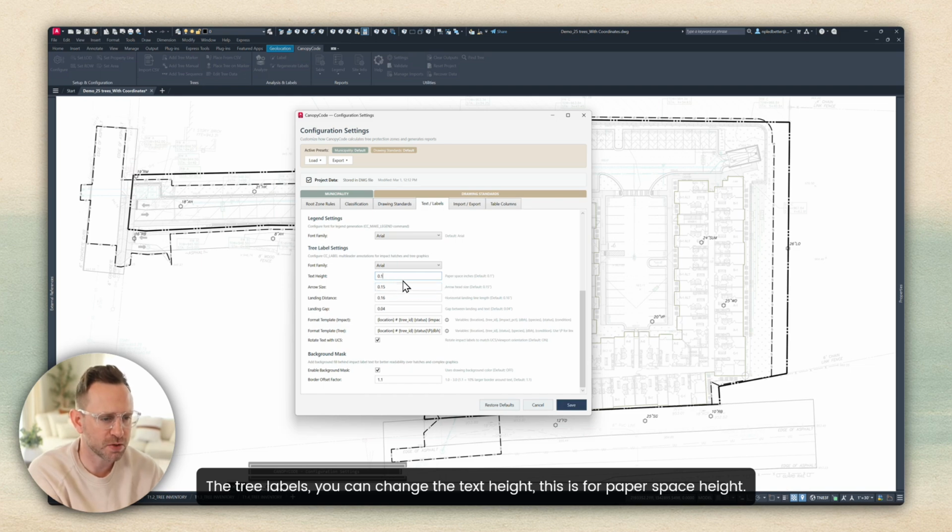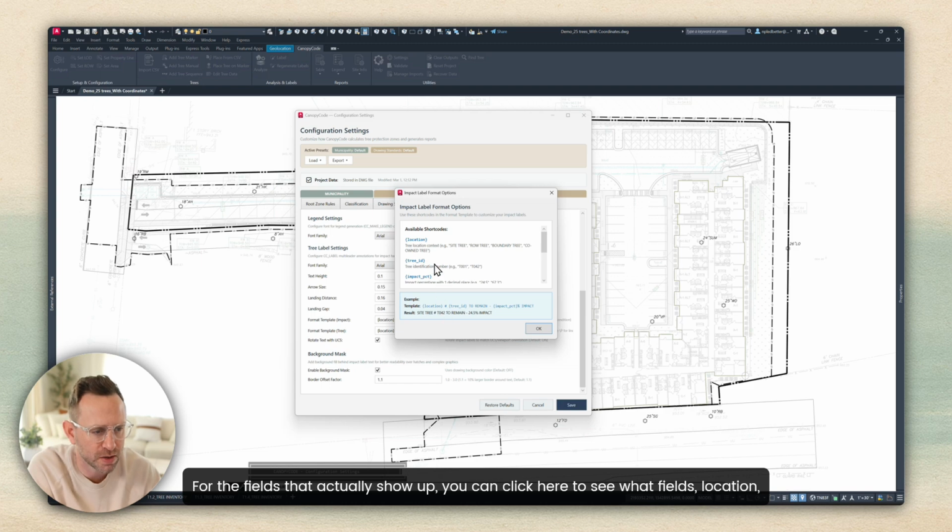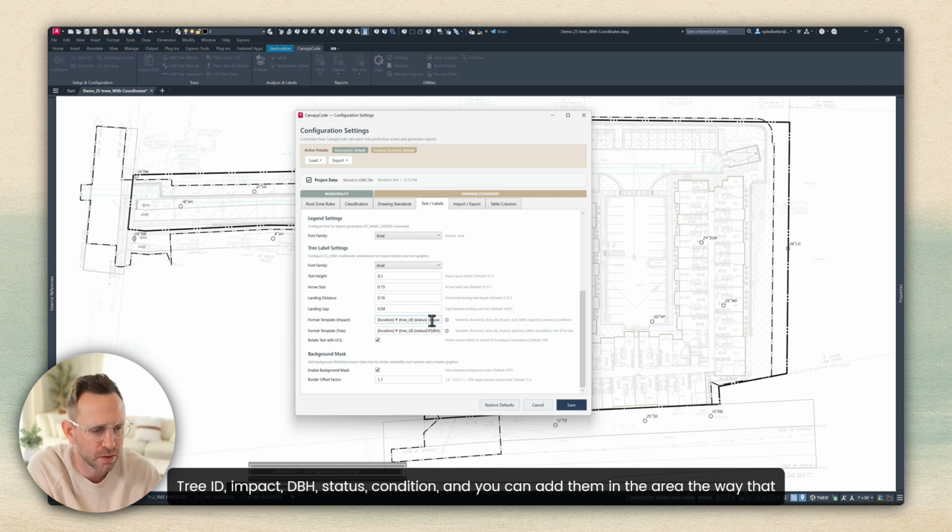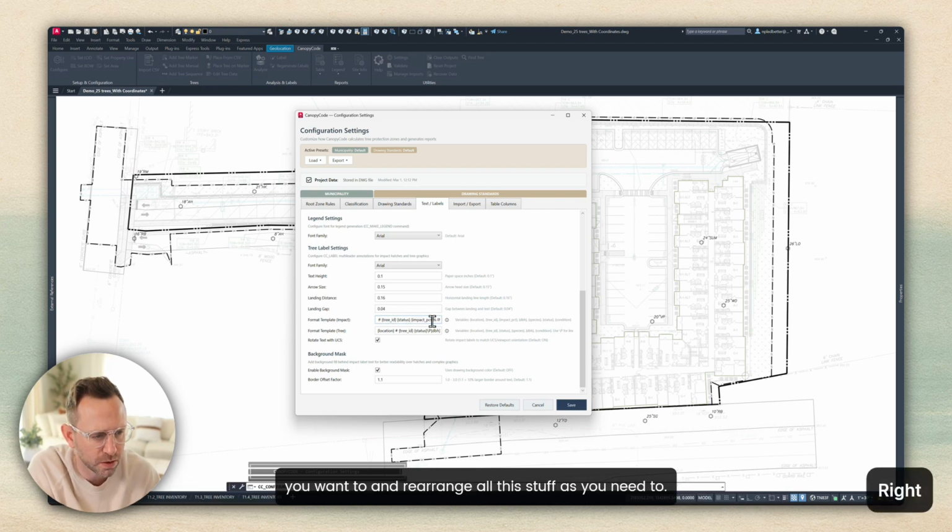This is for paper space height. Arrow size, you can do that. Landing distance, the horizontal landing distance, line length. And then you can do the gap between the landing and the text. For the fields that actually show up, you can click here to see what fields: location, tree ID, impact, DBH, status, condition, and you can add them in the area the way that you want to and rearrange all this stuff as you need to.